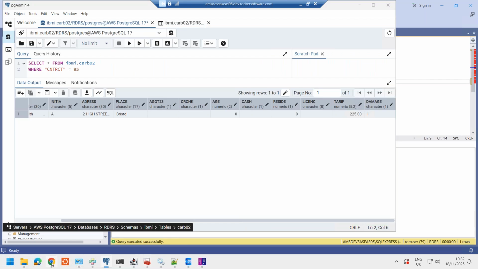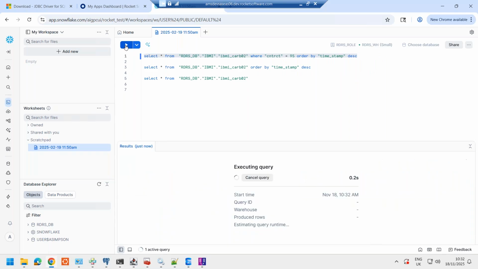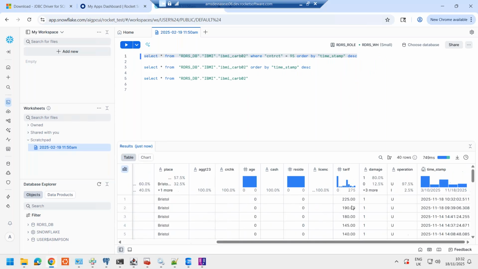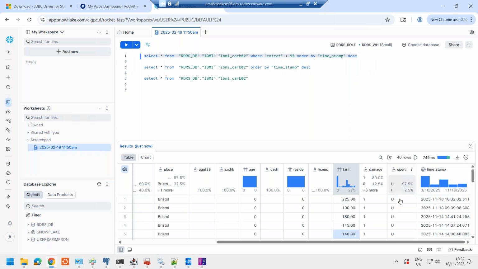And then if we go to Snowflake, you can see that Snowflake is now showing 225. It was 190, it's been 180, 145, 140. Snowflake obviously keeps the entire history because we have to do the operation to send in the records. You get all the history.